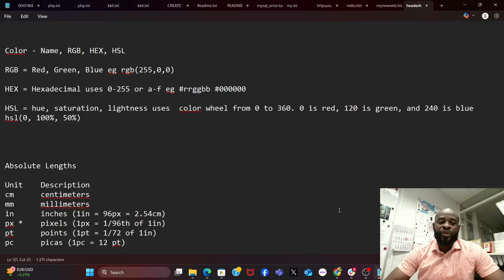So in giving a color, we have four options that you can use to give a color to what you are doing. One is the name. You can write the color name like blue, green, red. You can use that to give a color.